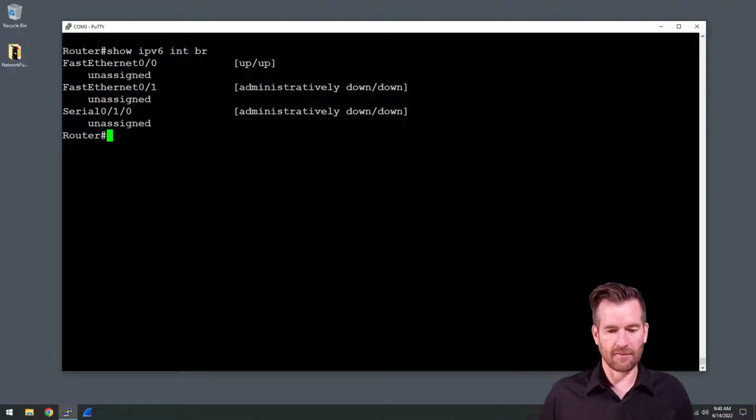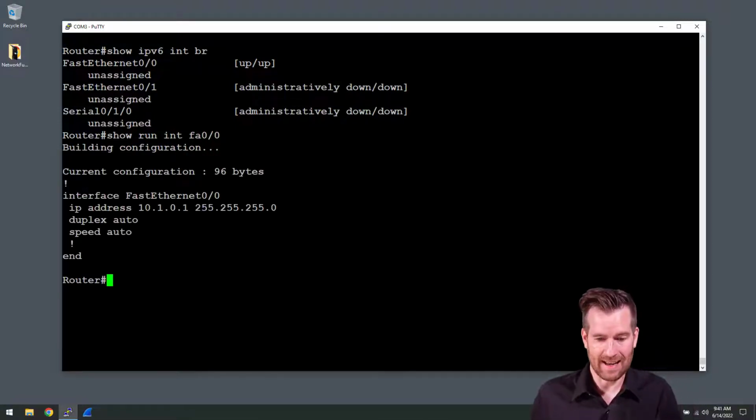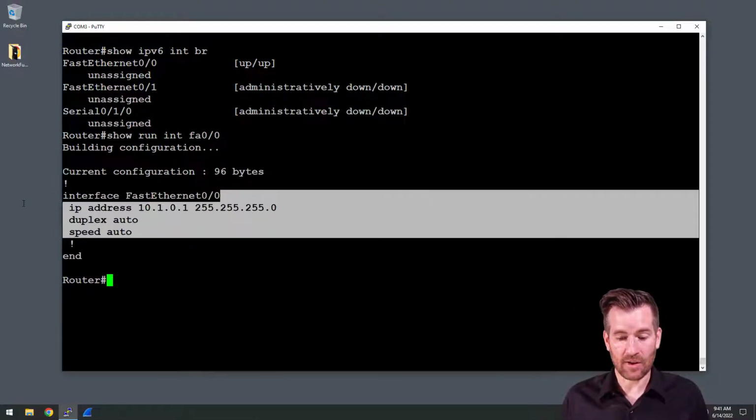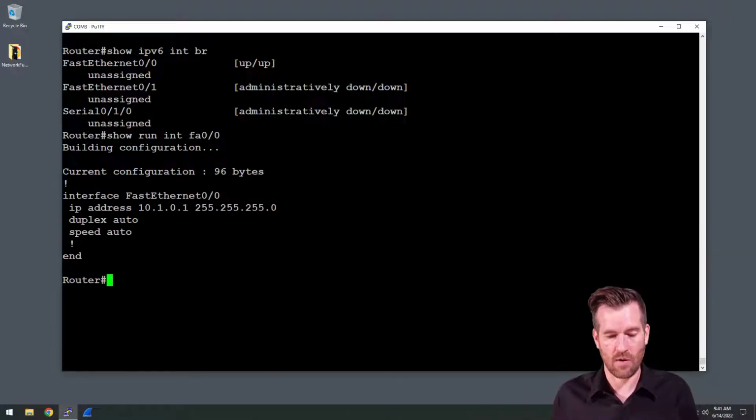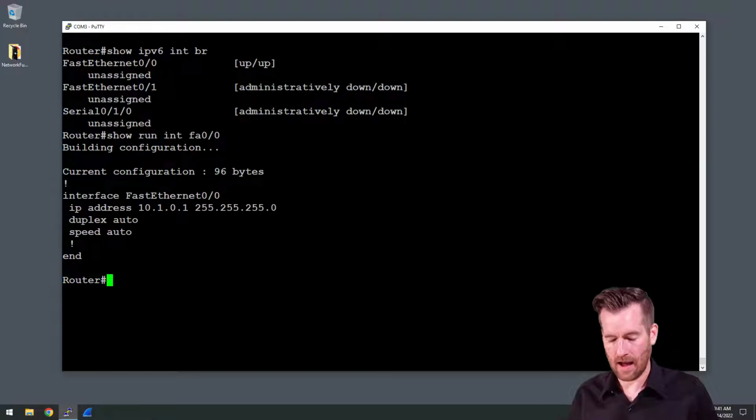So the first thing that we're going to do is take a look at the running config of this. So I'm going to do a show run interface FA00. We hit enter, and there is the configuration of this interface right there. We can see that there is no IPv6 on there.